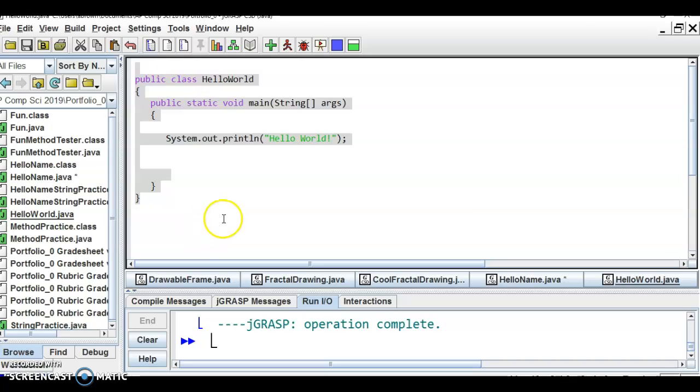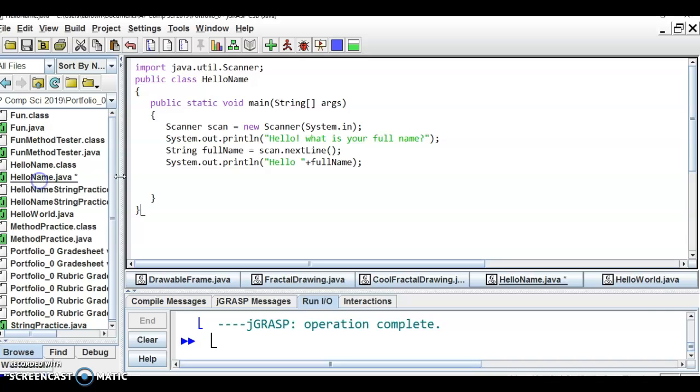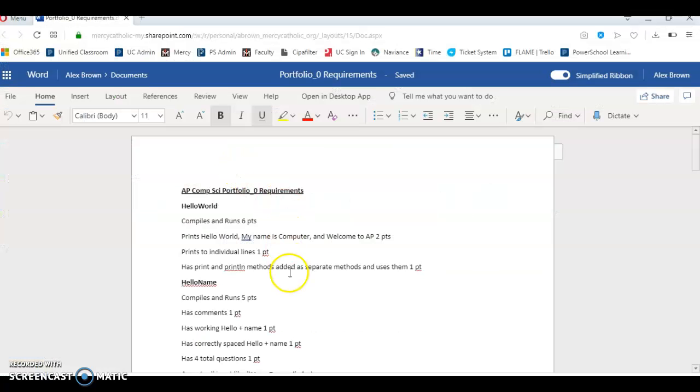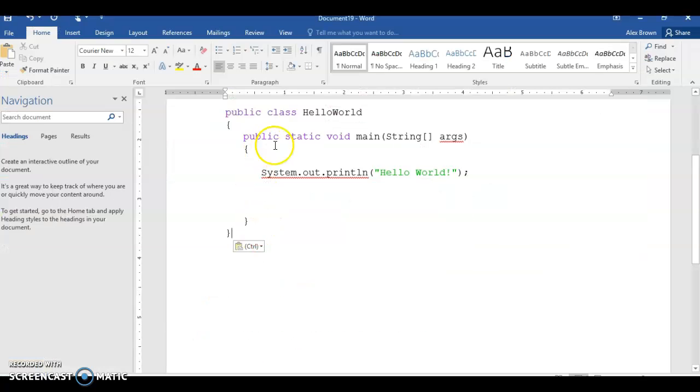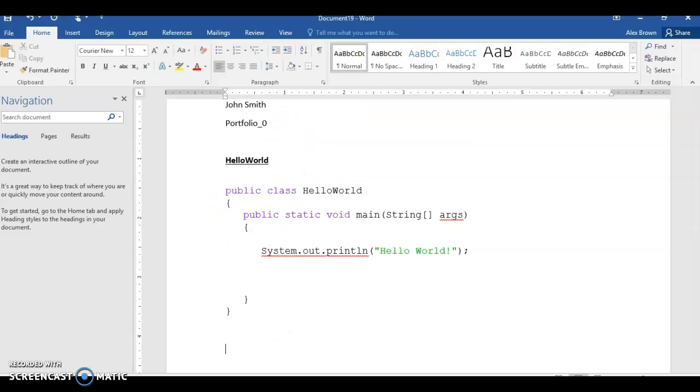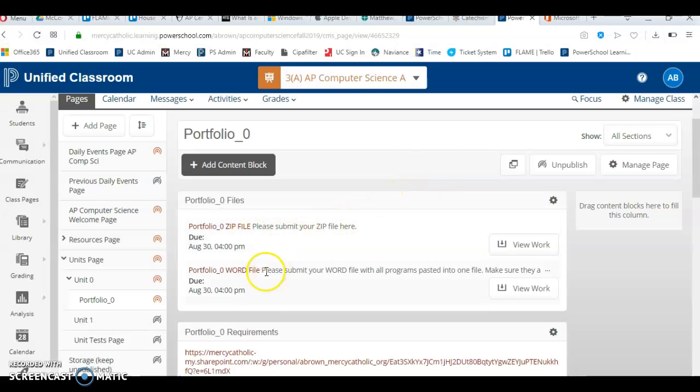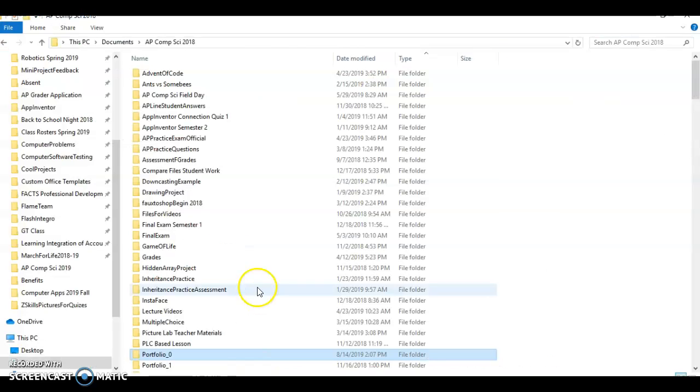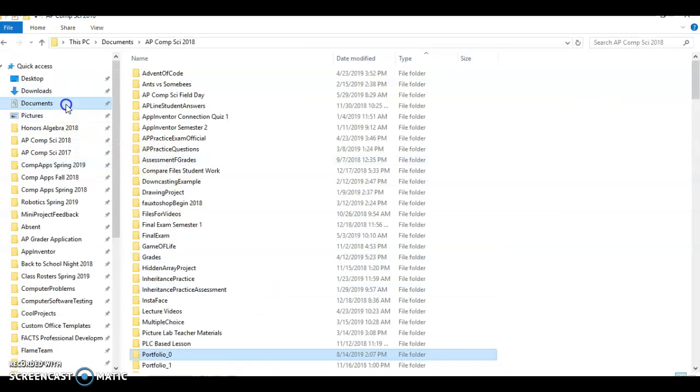And then you're going to continue on with the next one, hello name, and so on and so forth, just copying and pasting it in that same kind of format of the title, and that way I can grade through it down the line really easy. After that, you're going to submit it into the Word file here, just handing in the file itself.